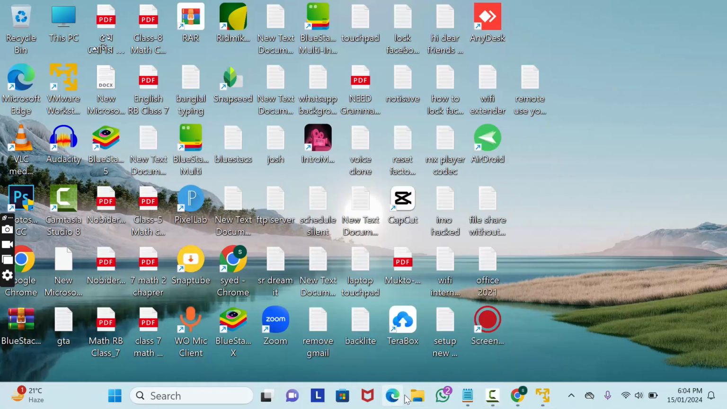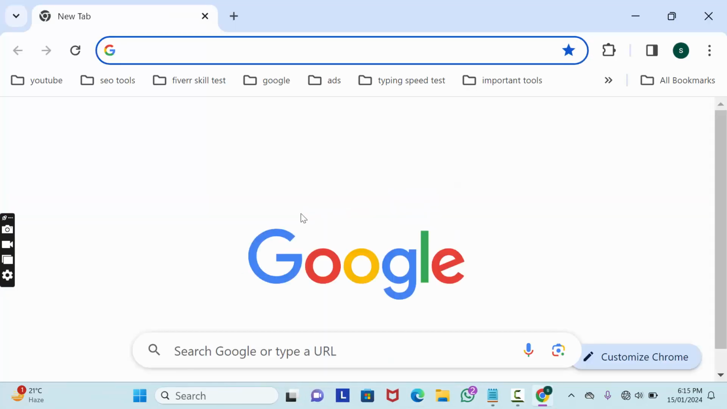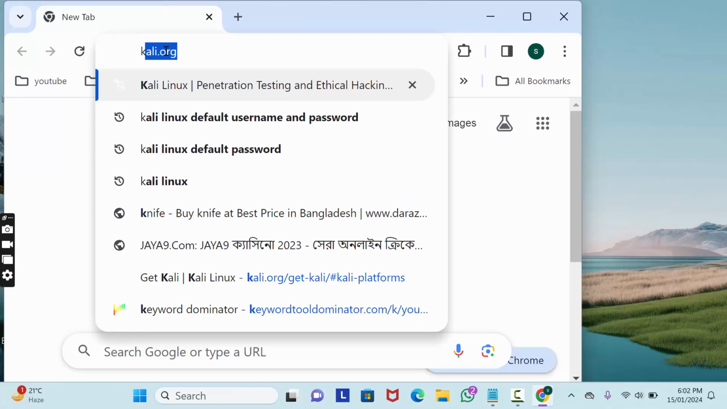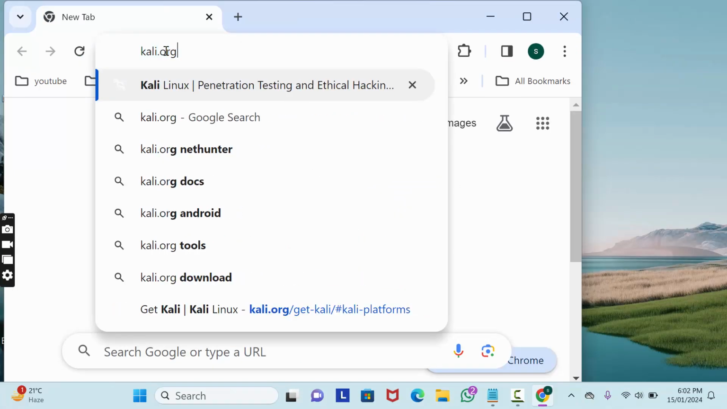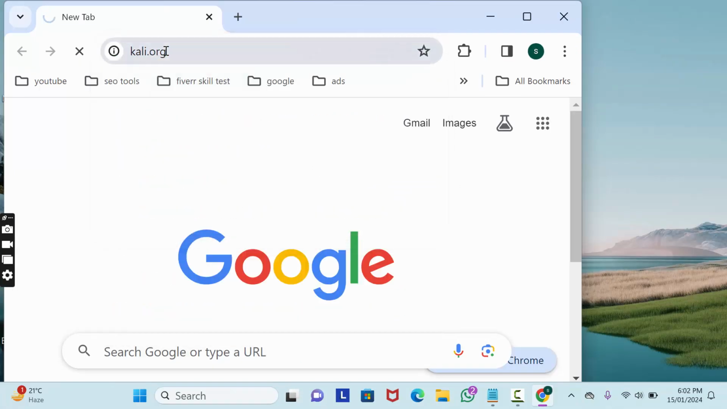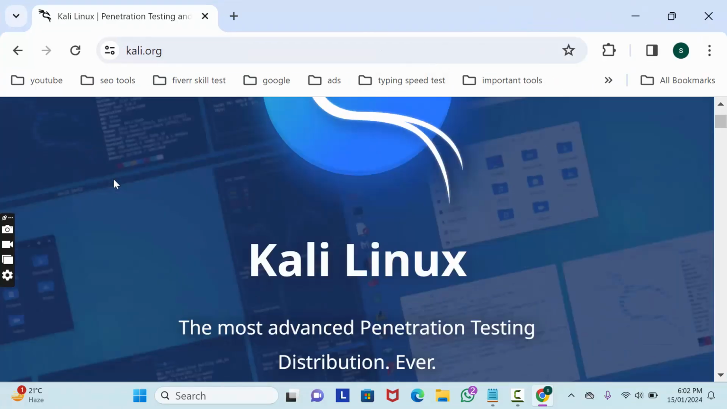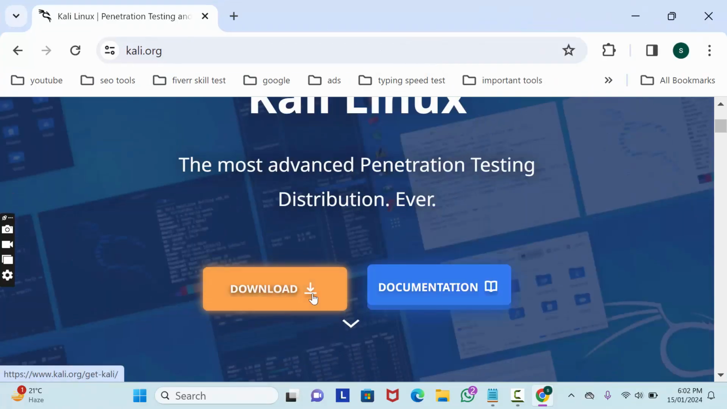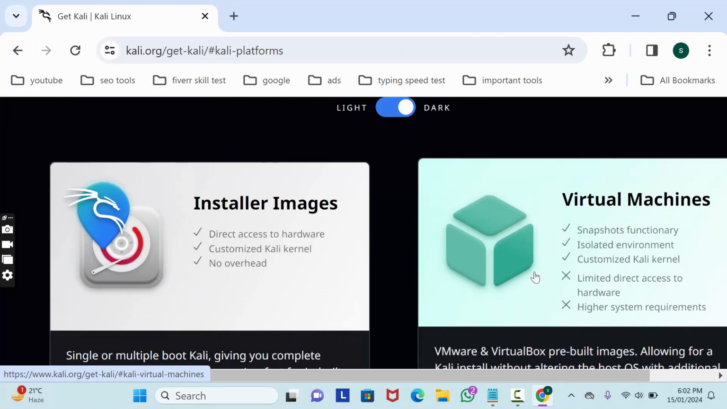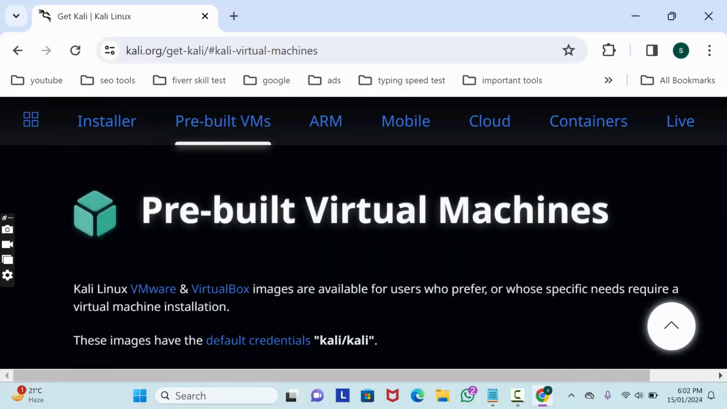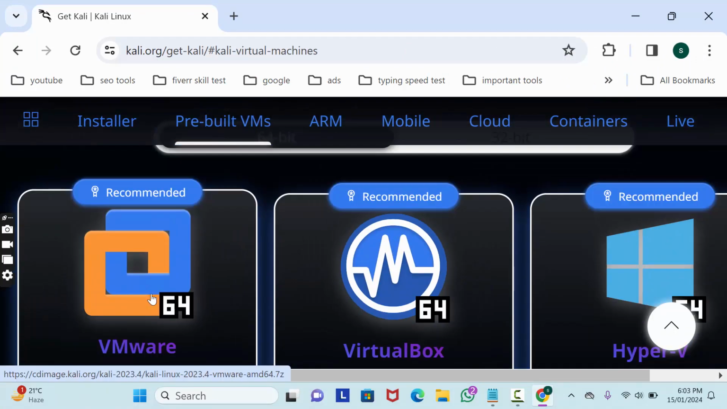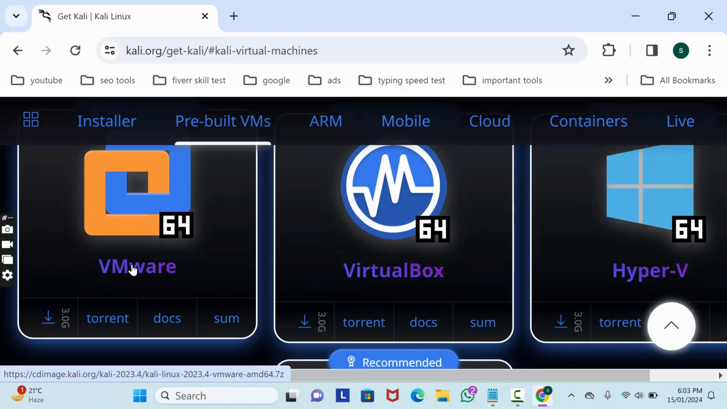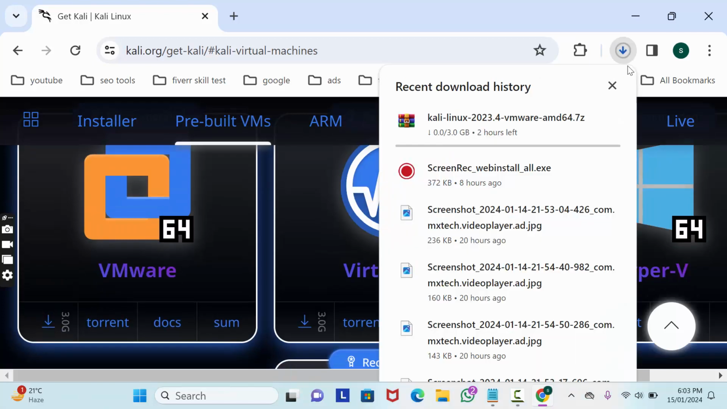Then again go to the Chrome browser and type kali.org. Tap on enter. Then click on Download and then select Virtual Machine. Then you will see VMware. Click on the download icon. Download this file.